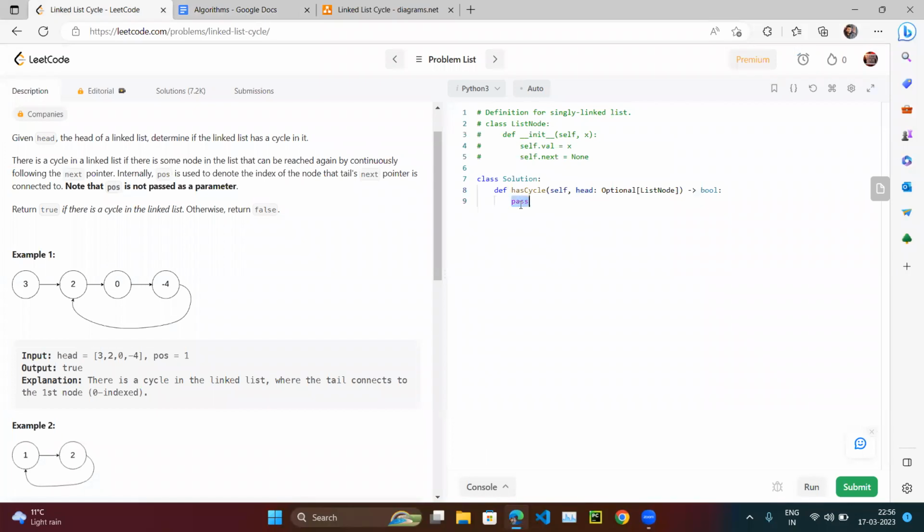So what we have to do is take some extra space. S is equal to a set, because a set contains the unique elements, right? And we will do while head is not None, because we will run the loop until the head is not None, right?